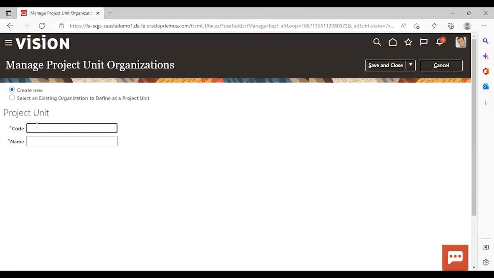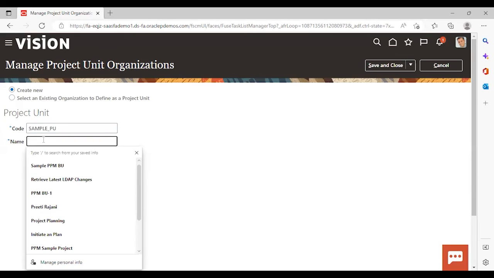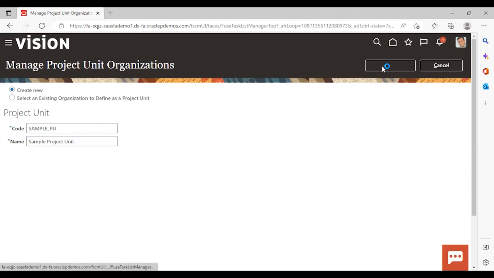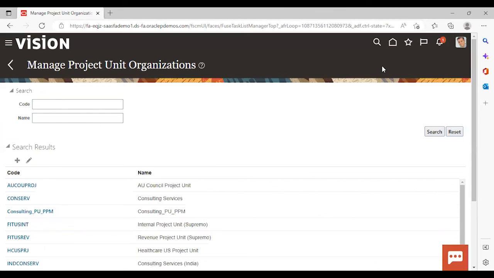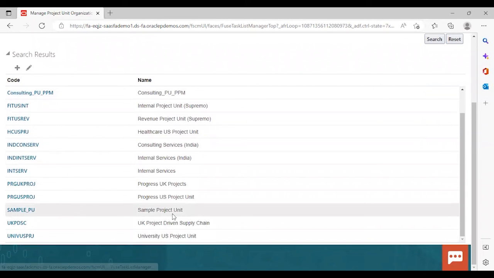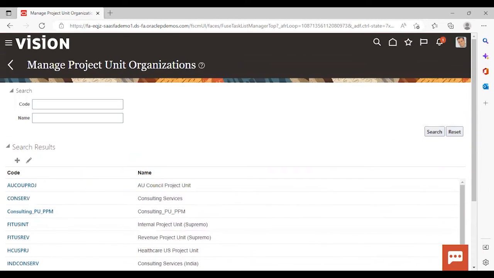Now for creating the project unit, you have to click on this create icon. Give the code of your project unit here. Now click on save and close. You can find here your project unit that you have created. Now again go back to your task list.